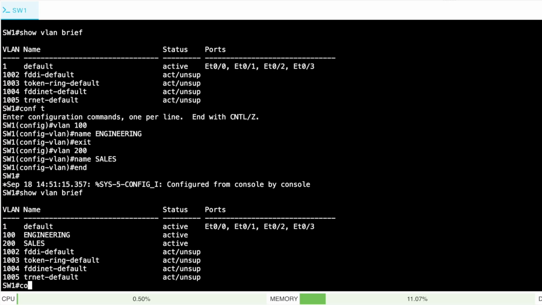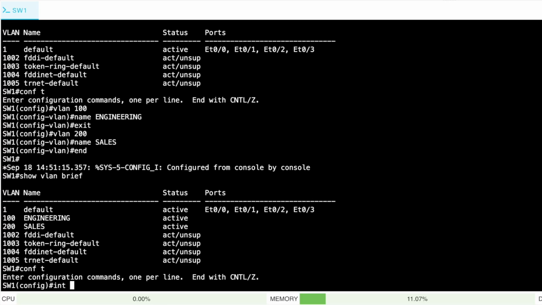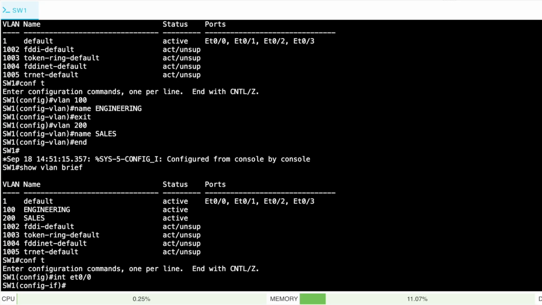One way is to go into each interface. I'll go into interface Ethernet 0/0, and I'll say I want you to belong to the engineering VLAN, and I'll say switchport access VLAN, because this is a port that is going to be speaking to one and only one VLAN. In other words, it's not a trunk interface, it's an access interface or an access port. I'll say I want you to belong to VLAN 100.